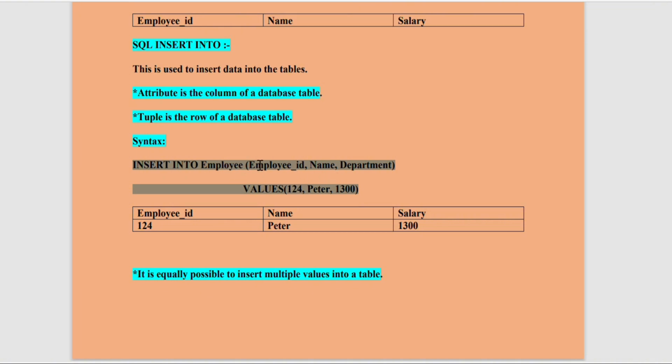Before you mention what you intend to insert, list the headers, list the title of each of the columns. By so doing, you are going to follow that same sequence to add the values. What are the values? Now you have 1, 2, 4. You have Peter. You have 1, 2, 3.